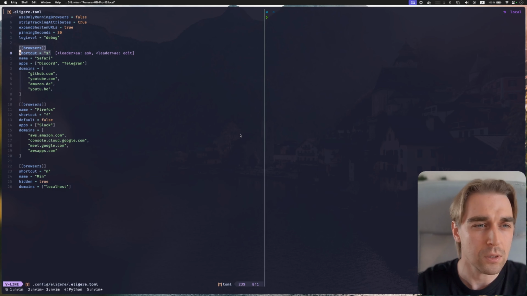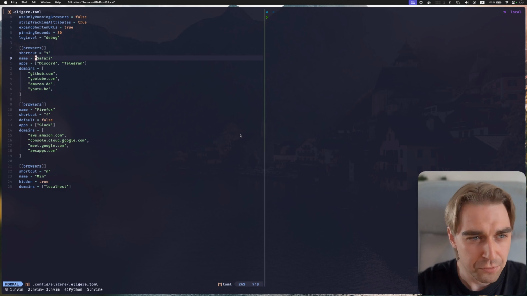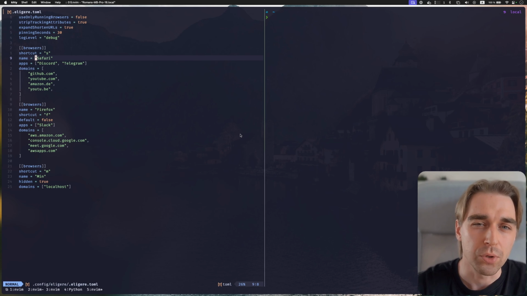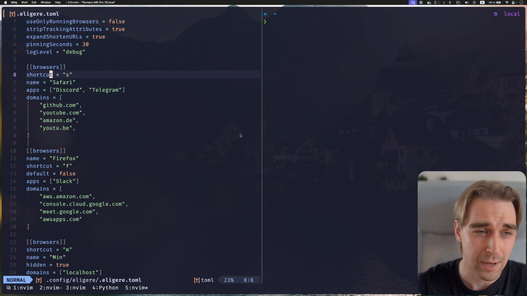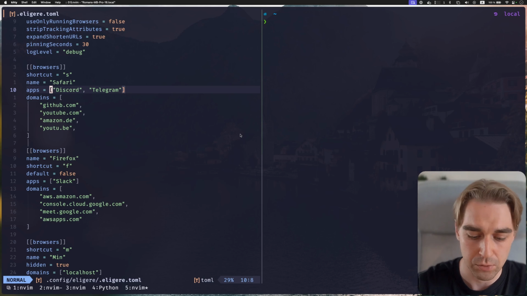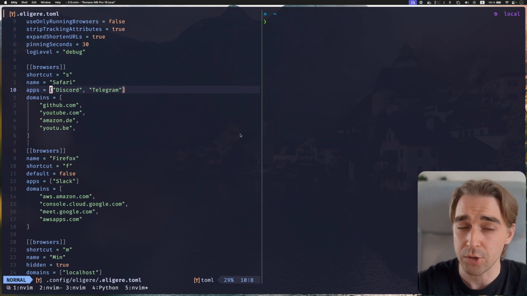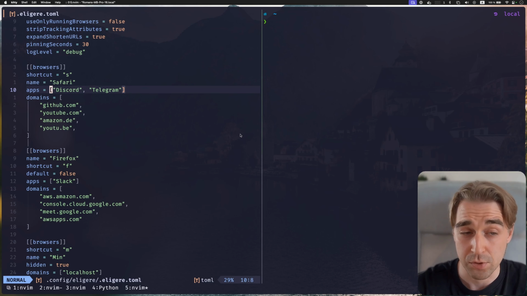So the first one is actually the browsers array. This is where you define what browsers you're going to use with an application. In my case, it's Safari. There is a shortcut, in this case, it's S. This one declares the applications from where all of the links opened will go straight to Safari. So for example, if I'm clicking something in Discord or in Telegram, they will always be opened in Safari.